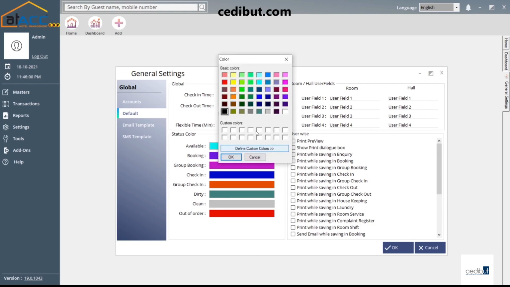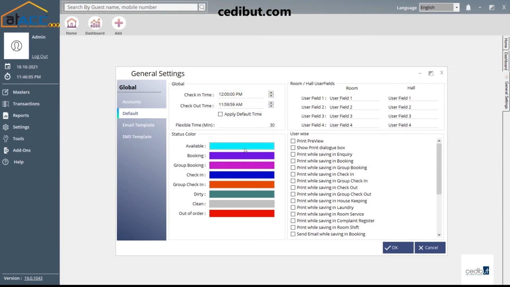You can change the status color if you want to. Like I said before, you can change the color so that in the home screen the room color will be different if you change it from here. And you can change the user fields and user field name for room and as well as halls. And you can set user-wise settings for print while saving from check-in, checkout, inquiry, booking, everything, and all the other transactions. You can send email while saving, and all these settings could be enabled from this general settings window.